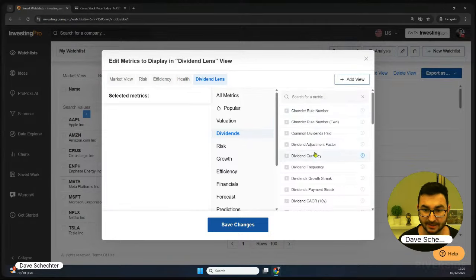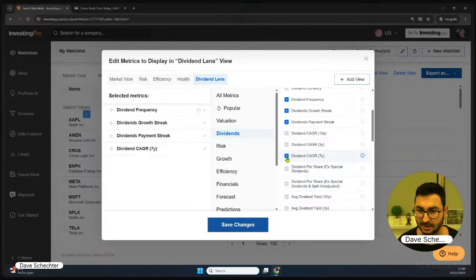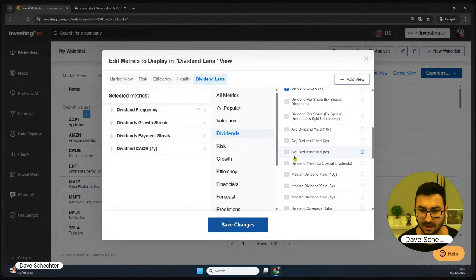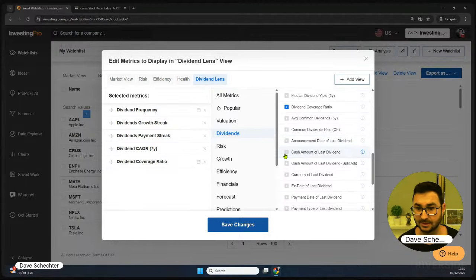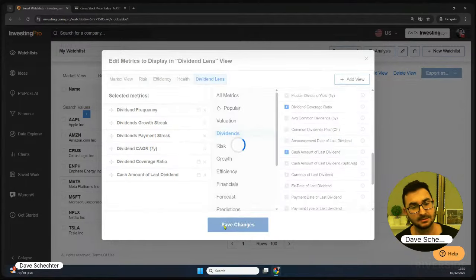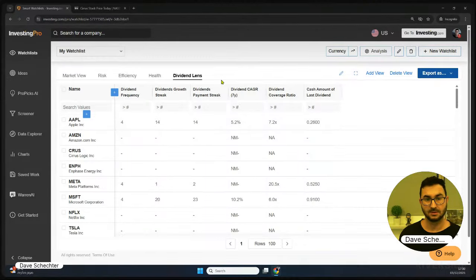So I'm going to quickly add in some dividend-related attributes here. So dividend frequency, the growth streak, the payment streak. Let's take a look at the CAGR over 7 years. I'm going to want to know the dividend coverage ratio, which is the amount of cash they have on hand in order to continue paying this dividend, and what the cash amount of the last dividend was. And I think that's plenty for now. So now I have this dividend lens view in my watch list, which is excellent.